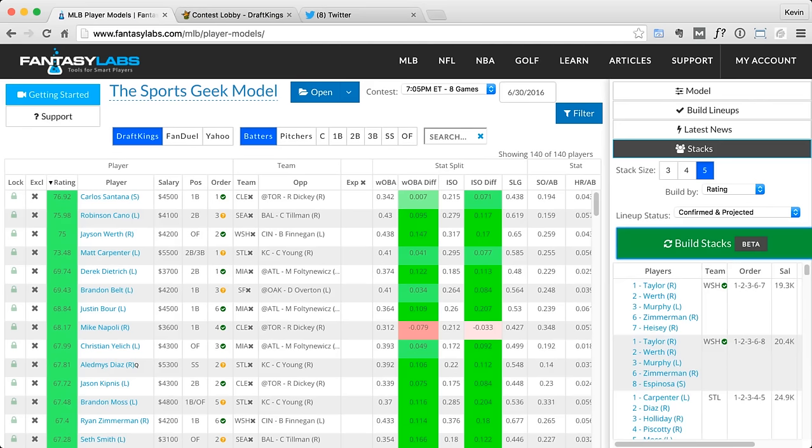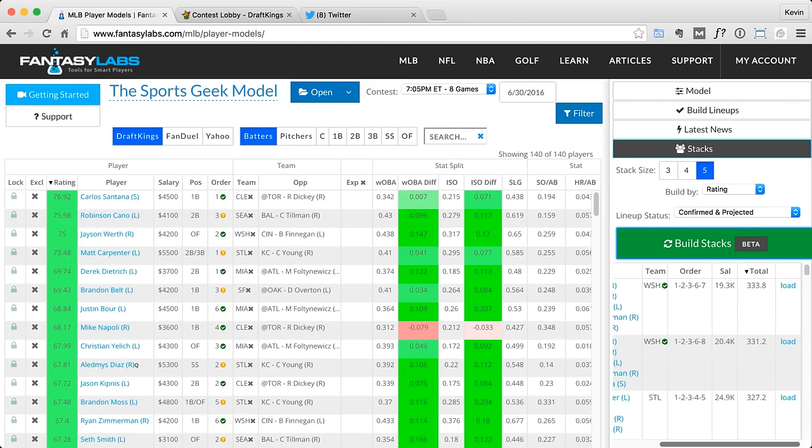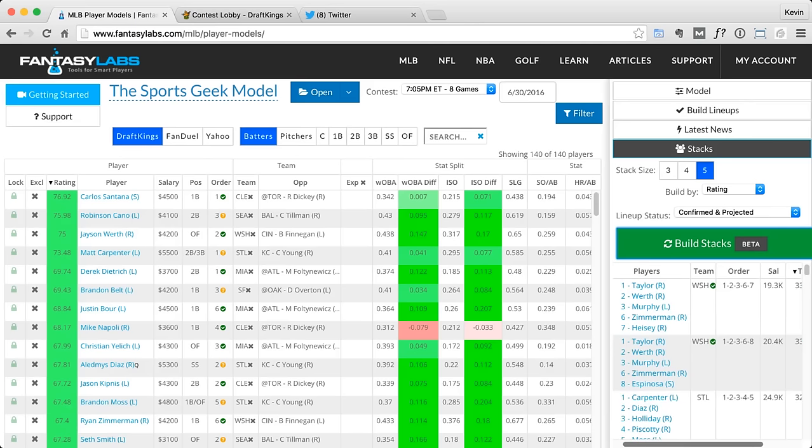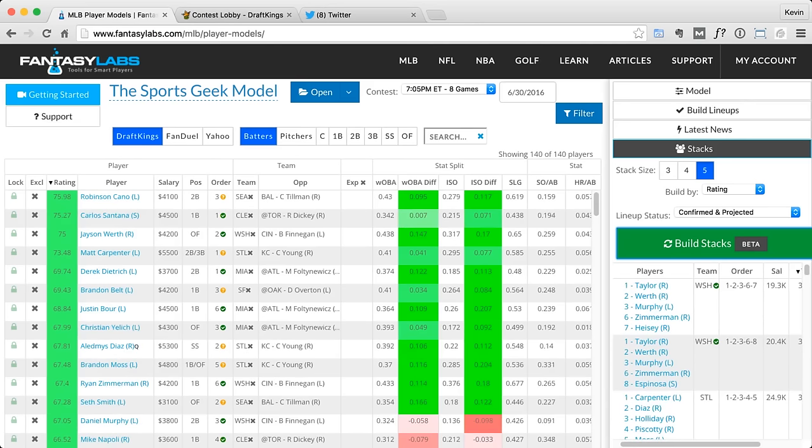So as you can see here, it's going to bring up 5-man stacks from teams, and it's going to sort it by the total rating for those players. So for the Sports Geek model, the best stack rating-wise is going to be a Washington stack, and it's not going to be necessarily in order. So for this one, it's 1, 2, 3, 6, 7.